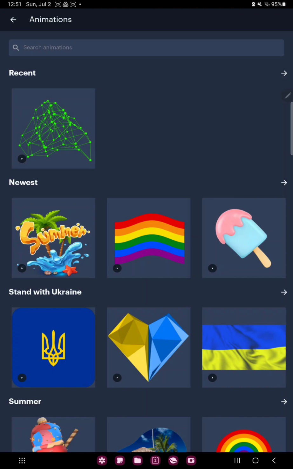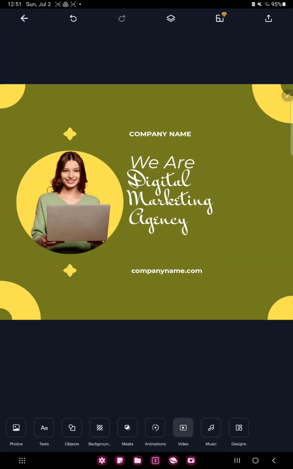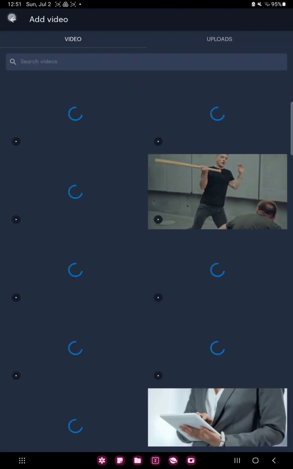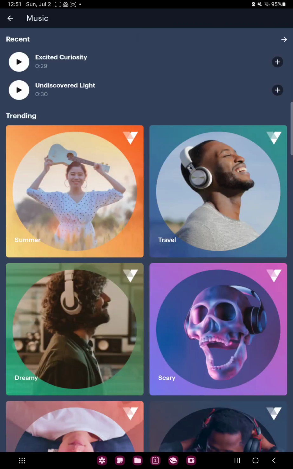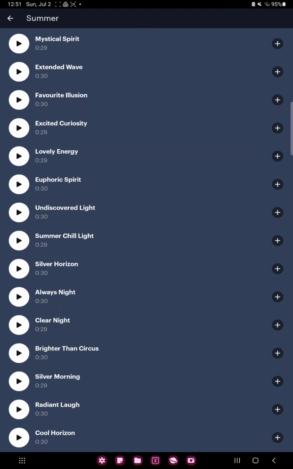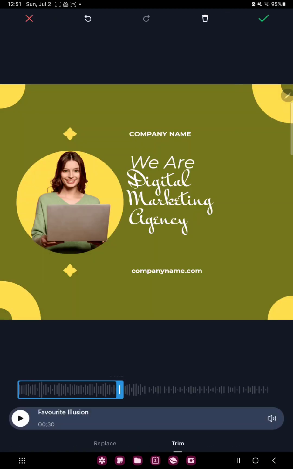In the animation section you can find different animations which you can add to your project, and in the video section you can search or upload videos. In the music section you can find different music, just select one and click the plus icon. Now, you can edit this song, you can trim or replace it.